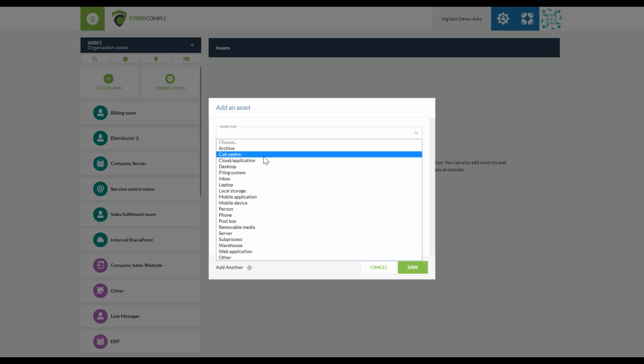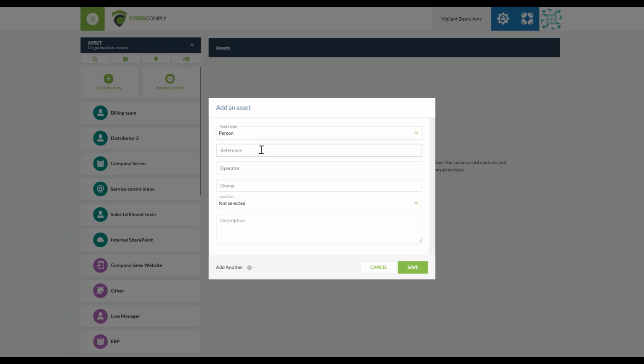So create the asset type. You can see here we've got a drop-down menu. If the asset type that you're looking for isn't there, you can select other, and then it will bring another box for you to then specify what that other asset type is. So in this instance, we're going to say person is the asset type.